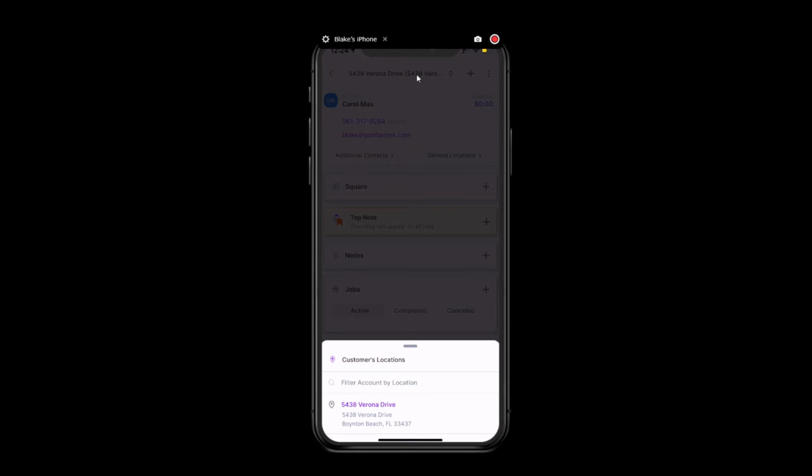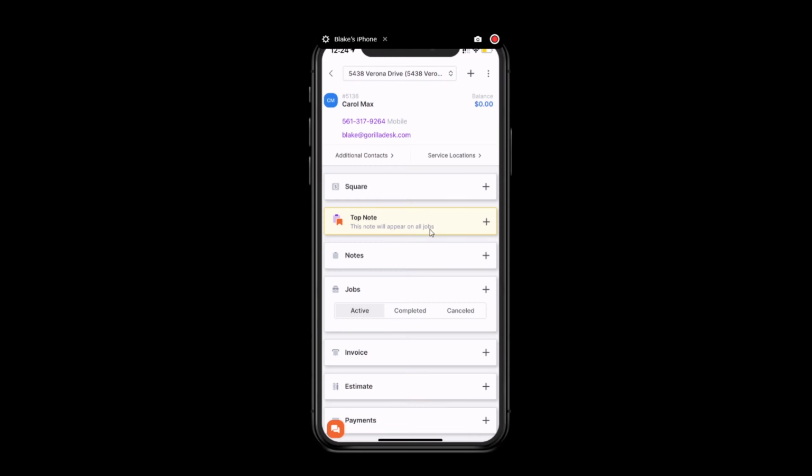So in this case, there's actually just one location. However, if this was a larger account and you only wanted to see the jobs and invoices for a specific property, for example, you can just filter the entire customer profile based on that view.